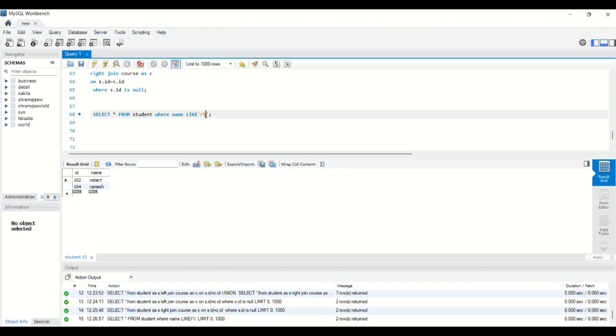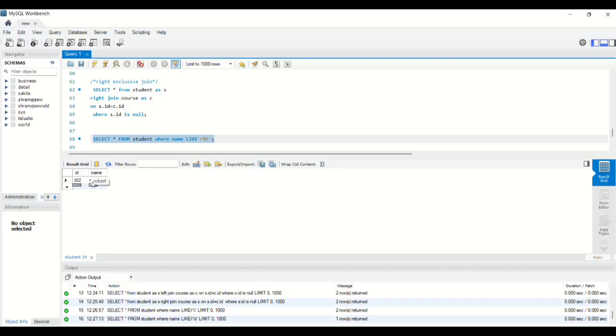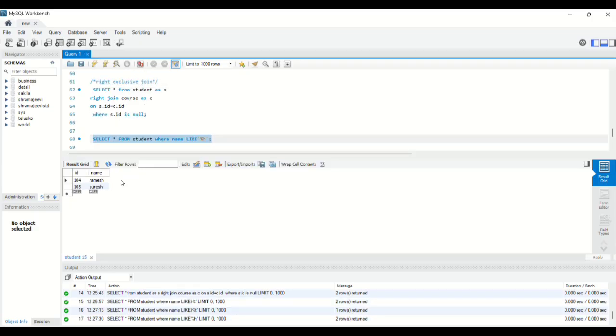Similarly for names starting with R and ending with T, then I think you know the output. Yeah, Robert, starting with R and ending with T. Next, similarly, names ending with the letter H. Yeah, Ramesh and Suresh end with H.